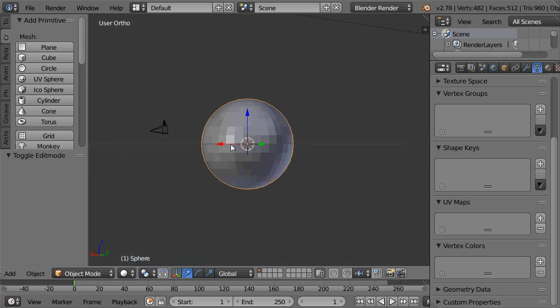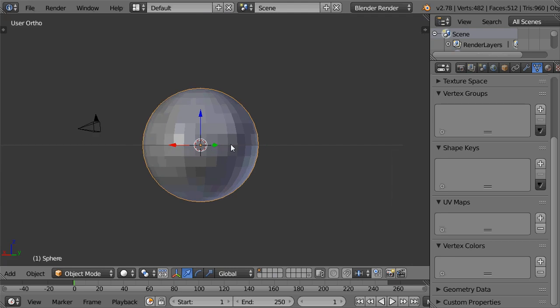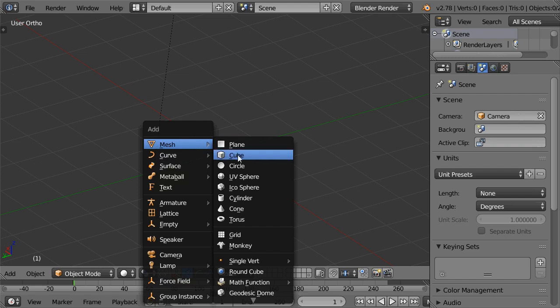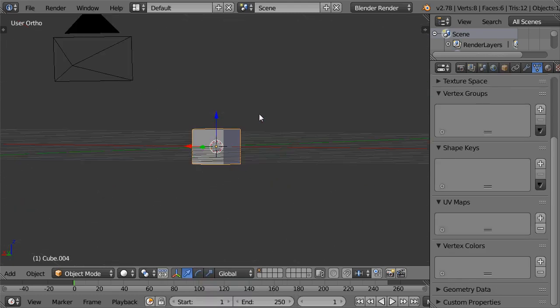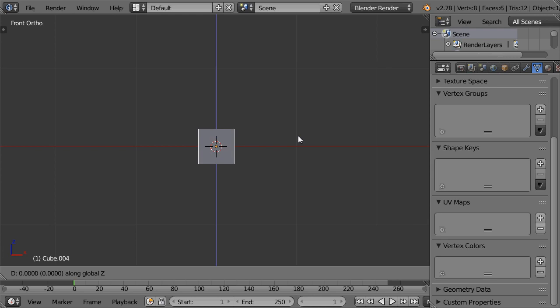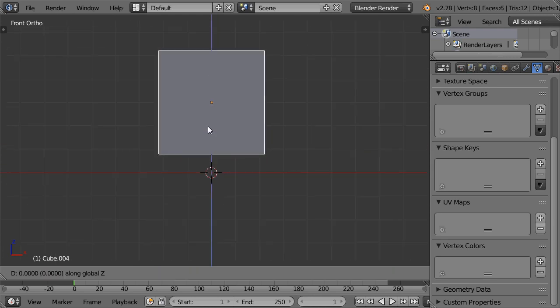Let's get out of perspective mode. Let's press T to hide that. Well, now let's go again to create this cube. Again, G, C, Control to move it in increments.